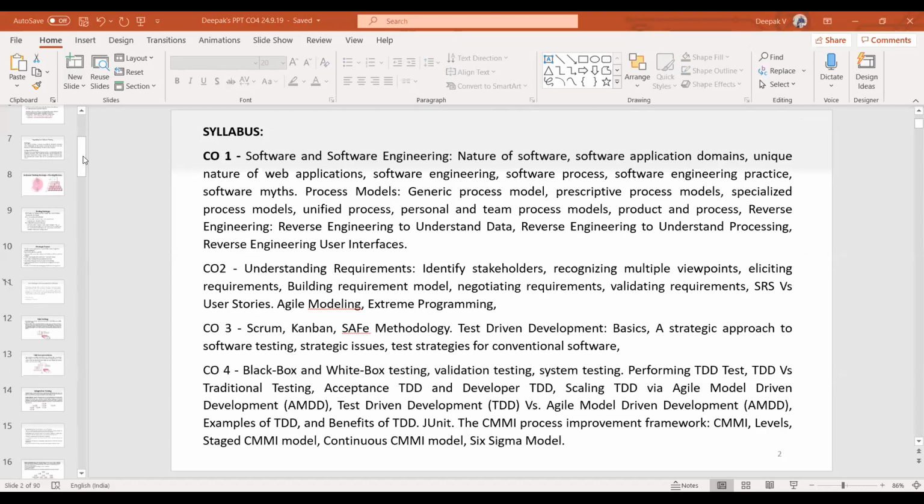Similarly, with respect to your regular subjects, CO3 25 marks, CO4 25 marks. Okay. The official schedule will be released by HOD sir.